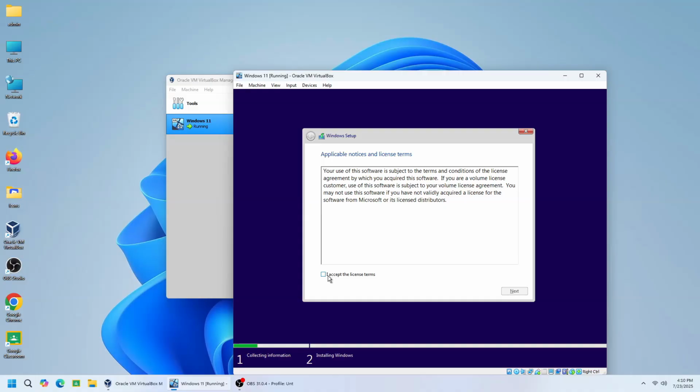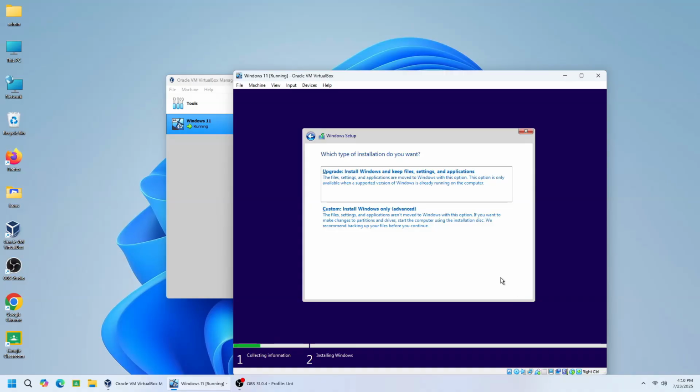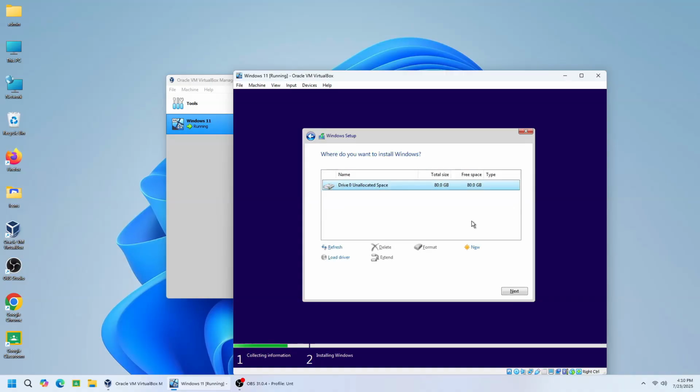Check the box to accept the Microsoft software license terms. Then click Next. Choose Custom: Install Windows Only, Advanced, to perform a clean installation. In this example, we'll guide you through the steps to create partitions during the Windows 11 installation. Creating partitions allows you to divide your hard drive into separate sections. This helps you organize files and manage storage more efficiently. In this setup, we'll create one 70 GB partition for the Windows operating system and another 10 GB partition for storage or future use. Let's get started.